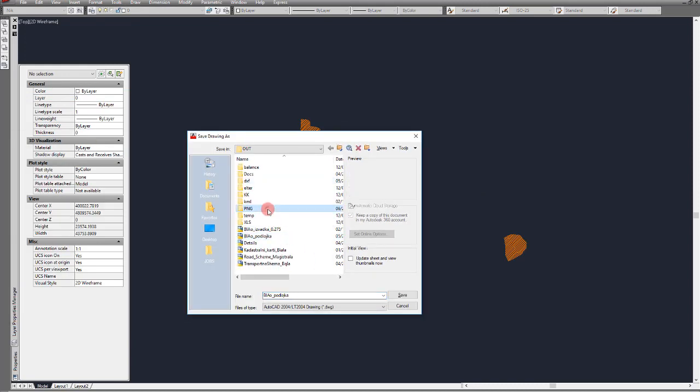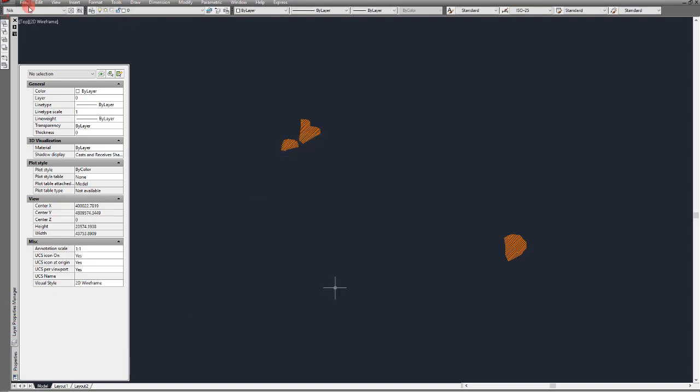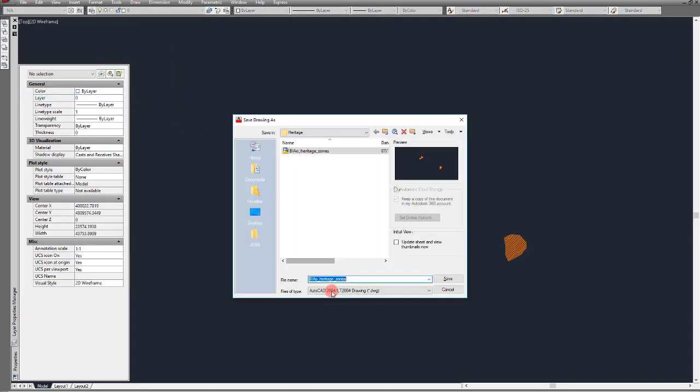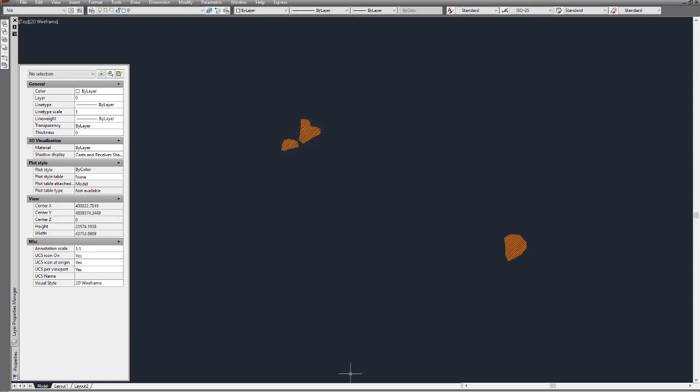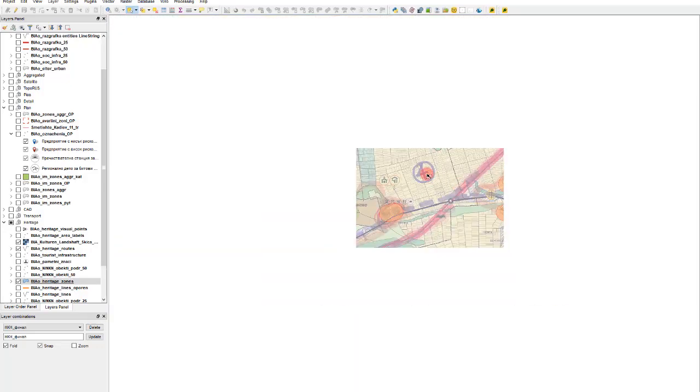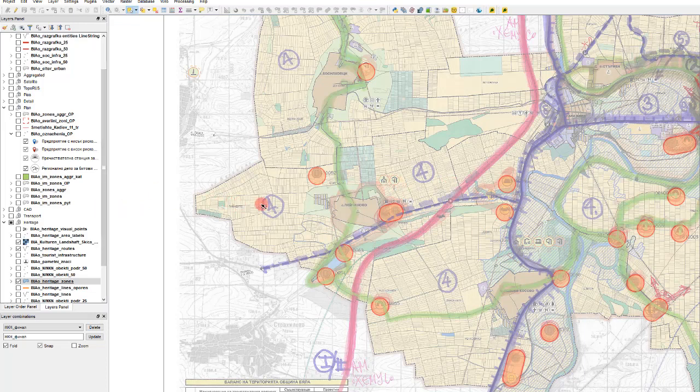I will save them as the DXF file. Saving. This was DWG, and now I will save as a DXF file as well. Save. And now you will see the difference when we open this in QGIS.